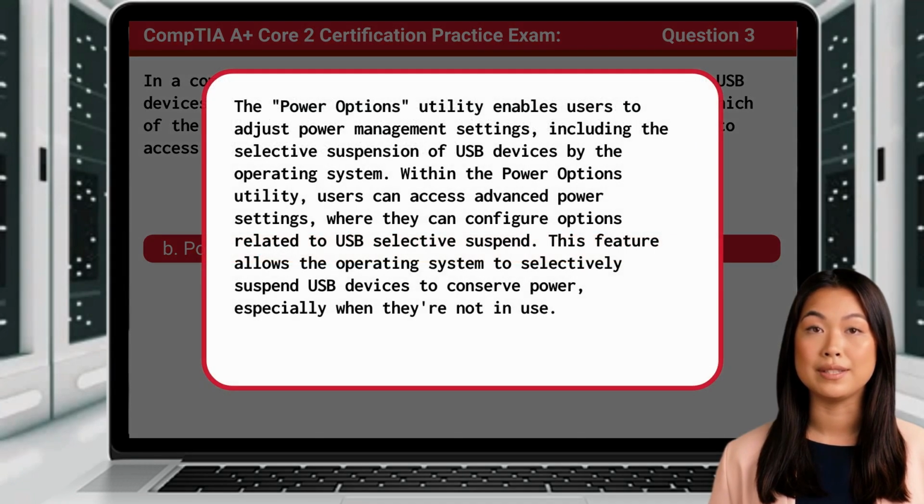The Power Options utility enables users to adjust power management settings, including the selective suspension of USB devices by the operating system. Within the Power Options utility, users can access advanced power settings, where they can configure options related to USB selective suspend. This feature allows the operating system to selectively suspend USB devices to conserve power, especially when they're not in use.